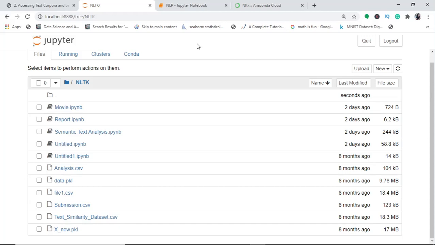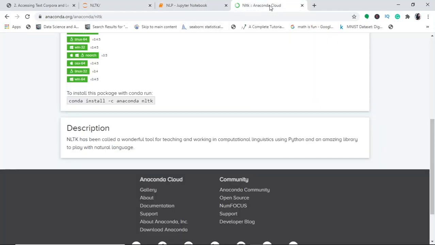So hello friends, and today we shall be discussing NLTK, and we'll be starting with NLTK. So first let us go to the download of how you install NLTK.